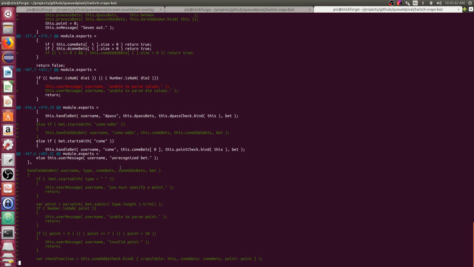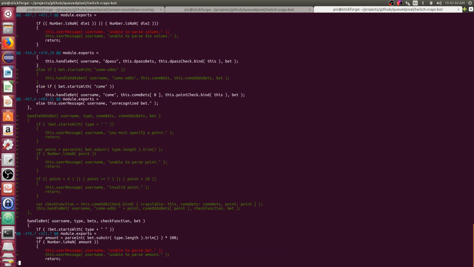So we have handle odds bet. We make sure it starts with a type, so type is come odds, and then the type and a space. If you don't do that, it complains you must specify a point. Then we try to parse the point. If it is not a number, we say unable to parse point.